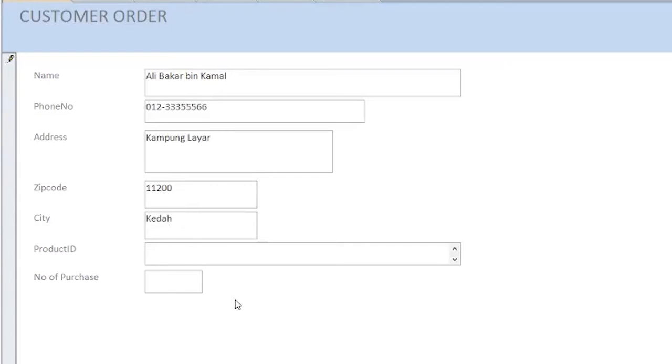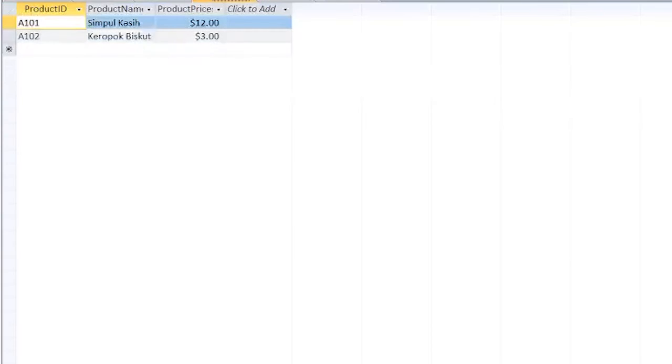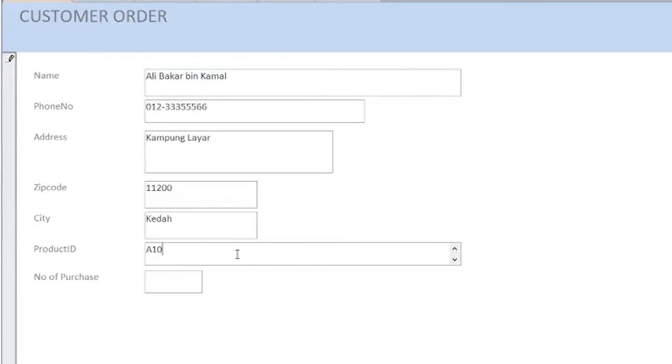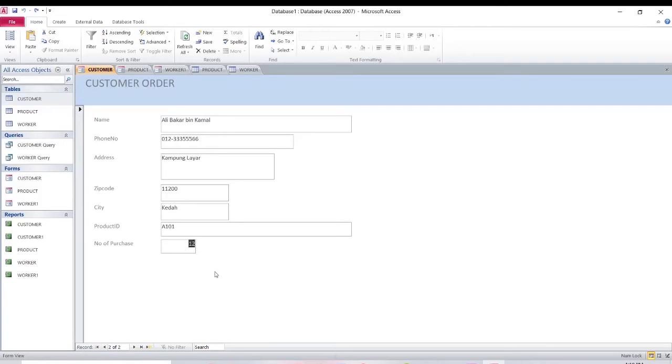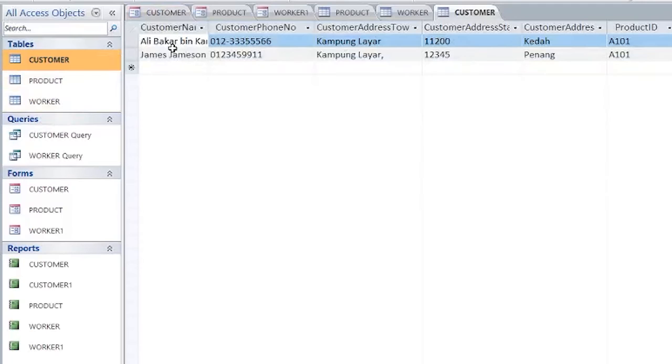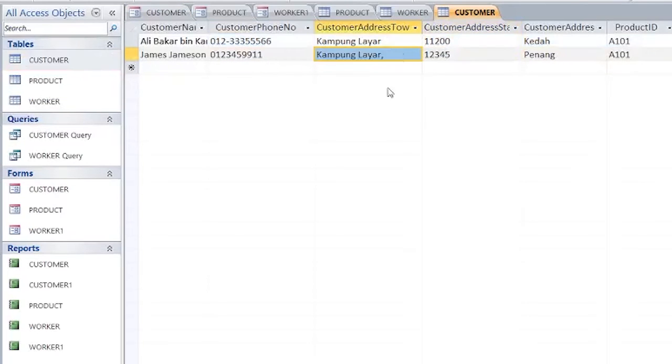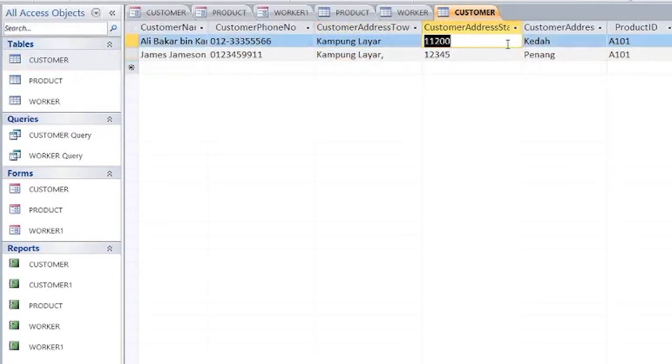This is the product ID, which means what the customer is going to buy. For example, they're buying the Sipo Kasih, A101. For number of purchase, how much you're going to buy, for example 10 of it. Then you just save it, and if you open the customer back, you can see Ali Bakar, the phone number, Kampung Layar. James Webster is the one that I already made as an example, Kedah, A10, and the number of purchase.